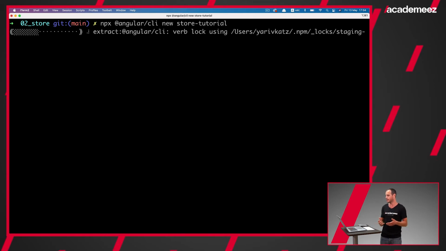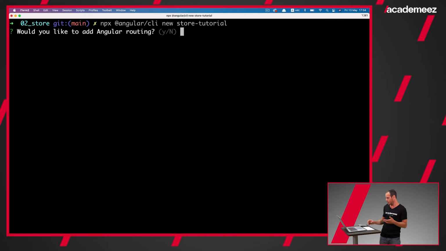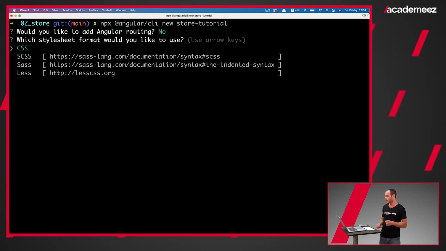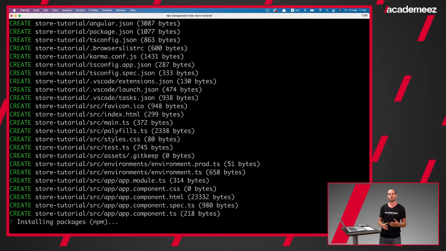It will probably ask us a few questions about our project. The first question would be if we want routing. Let's say that we don't want routing, and then which style sheet. We won't focus on style sheets, so I'm going to pick CSS. We'll give it a few seconds to create a new Angular project, and then we're going to install the package NGRX Store, which holds the store service.